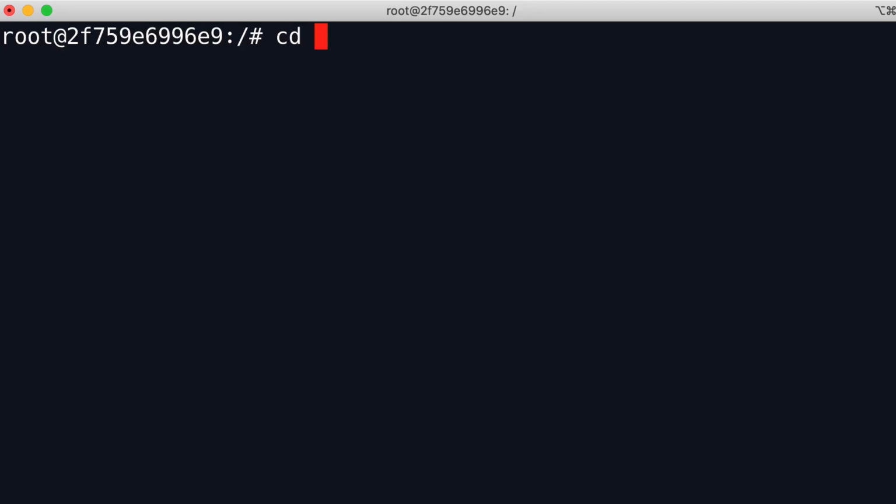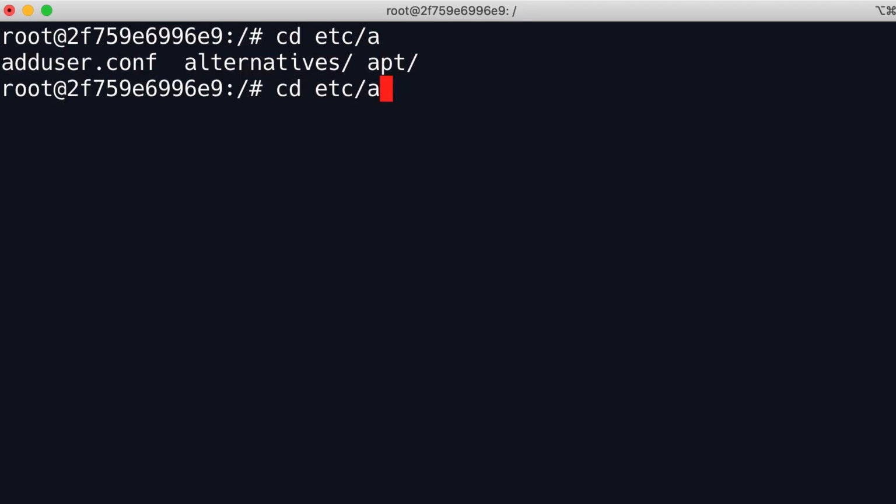So let's go to a directory starting with E. Now we can press tab to get auto completion. Beautiful. Now let's go to a directory starting with A. Now if you press tab, nothing happens because we have multiple directories starting with A. So we have to press tab one more time. Great. So we have 3 entries, 3 directories, adduser.conf, alternatives, and apt.